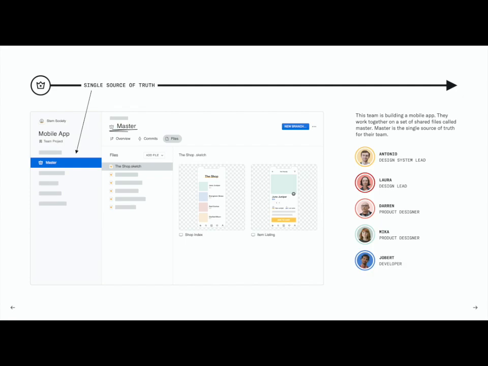Let's jump right in. Here's a quick situation to illustrate how Abstract helps a team collaborate seamlessly and provides visibility into that workflow. The team at STEM Society is working on a mobile app. Laura is the design lead, and she has set up Abstract to protect the master from any changes until she has had a chance to approve them.